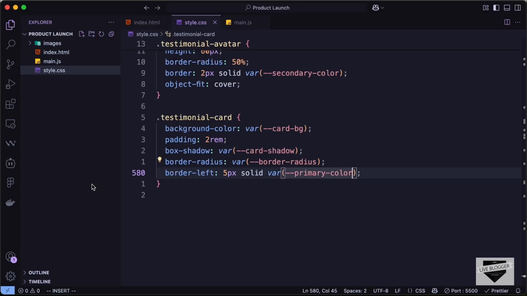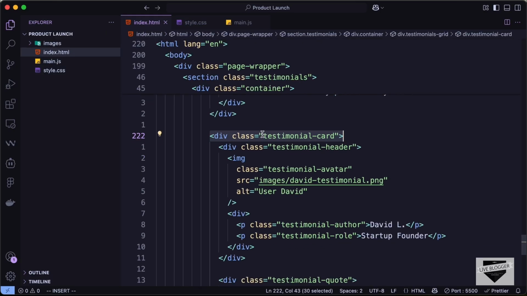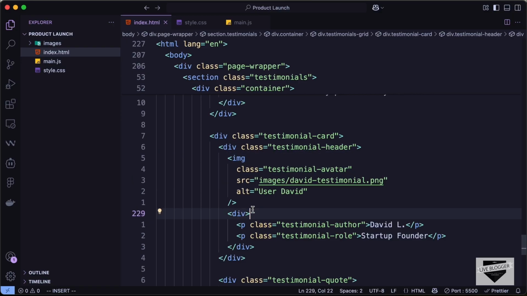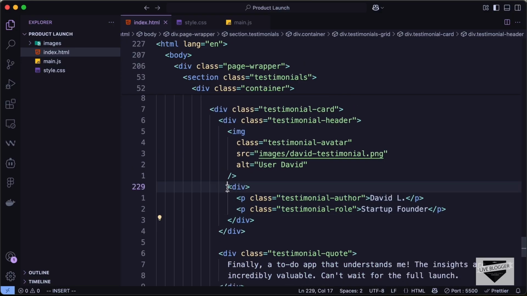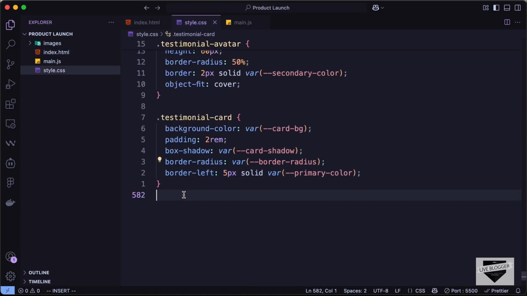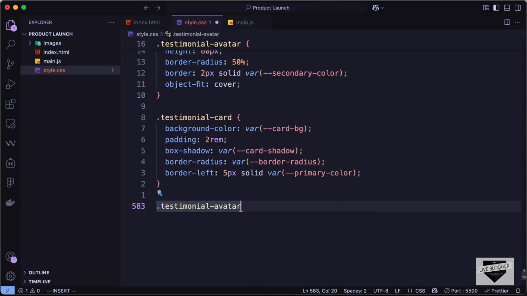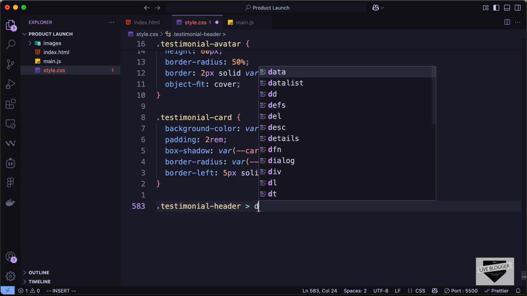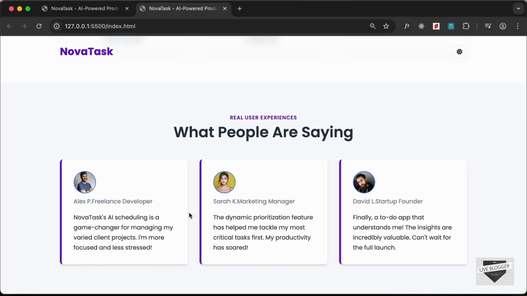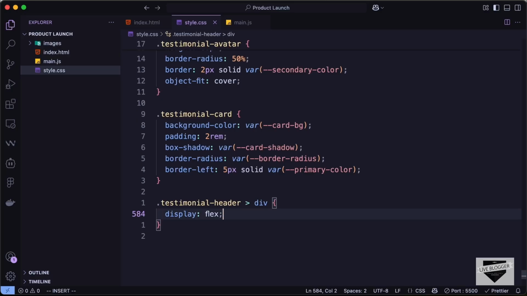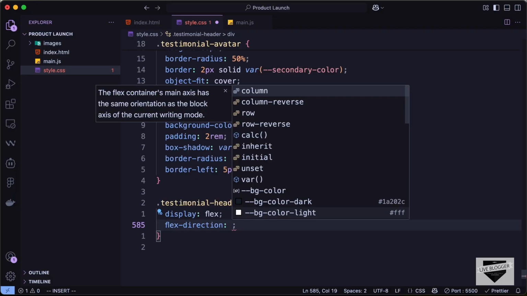Let's target the testimonial header. So here we can see we have the testimonial header, and that we have this div for the name and the role. So let's target this div. Let's go ahead and type testimonial header, greater than div. So this will target the direct div that is inside the testimonial header. And let's set the display to flex. And let's set the flex direction to column.